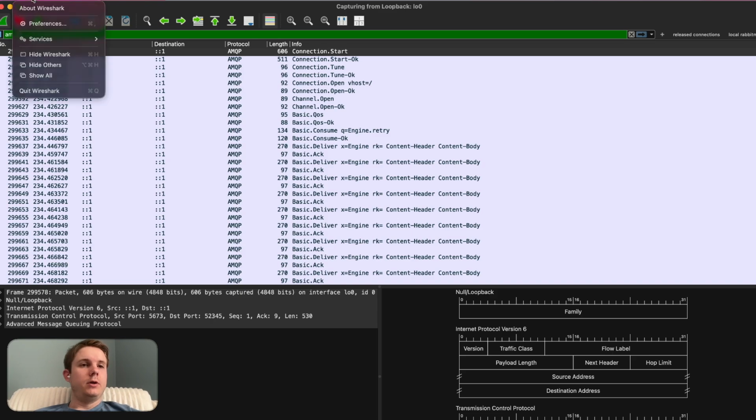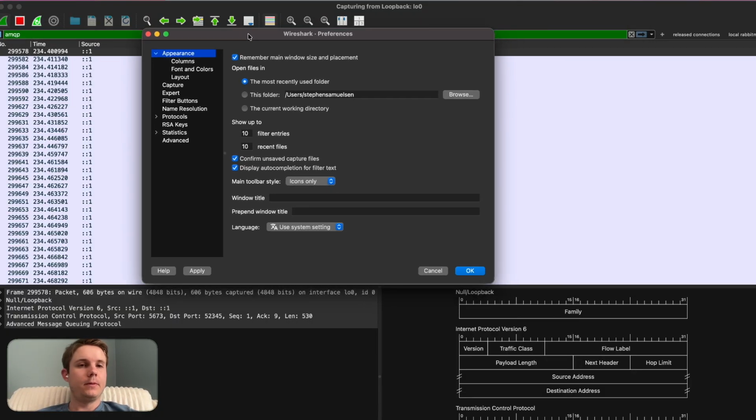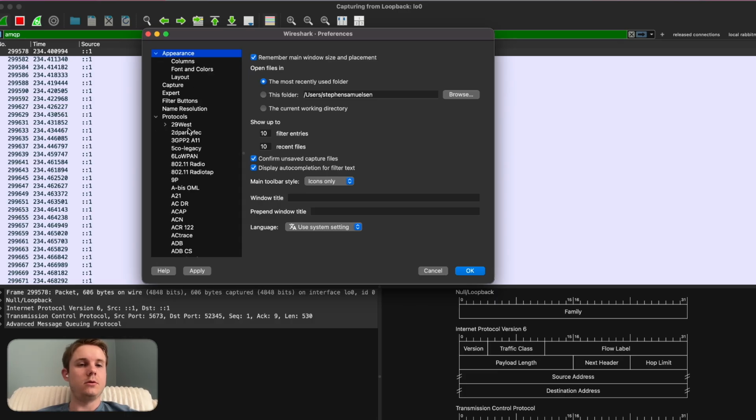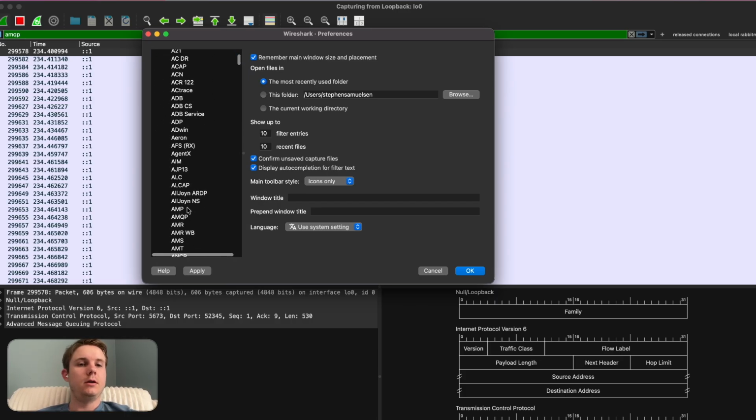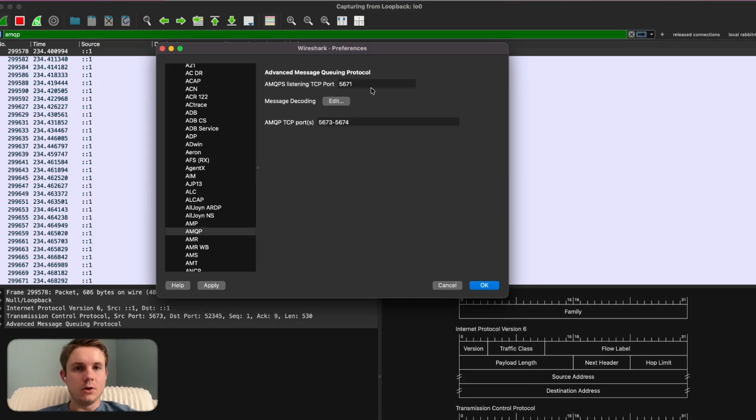If you don't see traffic, by the way, you might need to adjust your filter for AMQP. The way you do that is you go into preferences, and you go into your protocols, and you scroll down until you find AMQP. You might need to adjust which ports you have set here. This is the TCP port setting. Default is 5672. I'm actually going to dial that to 5672 to 5674.